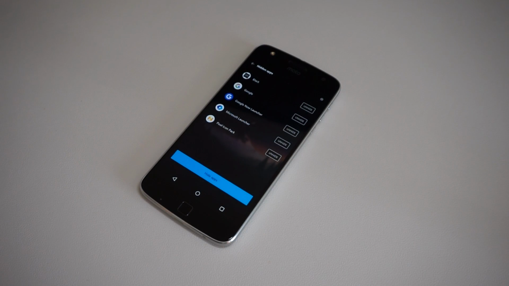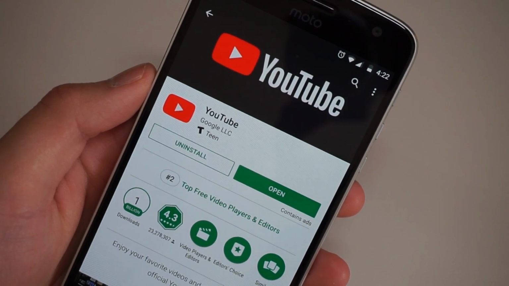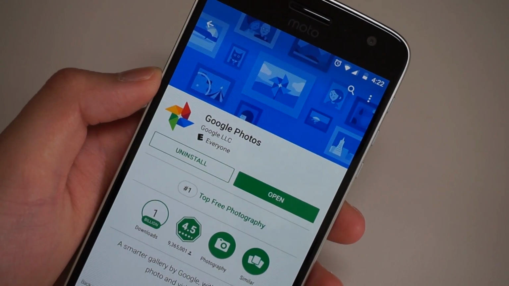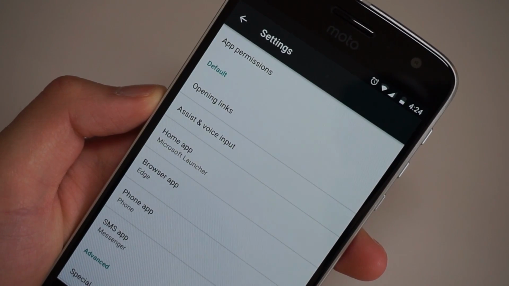There's some Google apps that you simply can't uninstall, but with the Microsoft Launcher, you can hide them. I've managed to hide Google and the Google Now Launcher icons. Personally, the only Google apps that I actually need are the Play Store, YouTube, Maps, and Photos. I don't think these apps can be replaced anytime soon, but if they ever release Microsoft Photos for Android, I can ditch Google Photos. After all that, just make sure all your default apps have been set to the Microsoft apps that I've mentioned. From there, you're pretty much good to go.